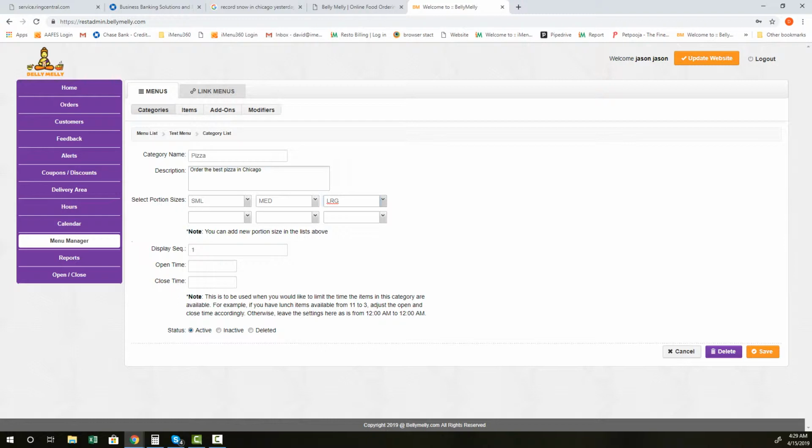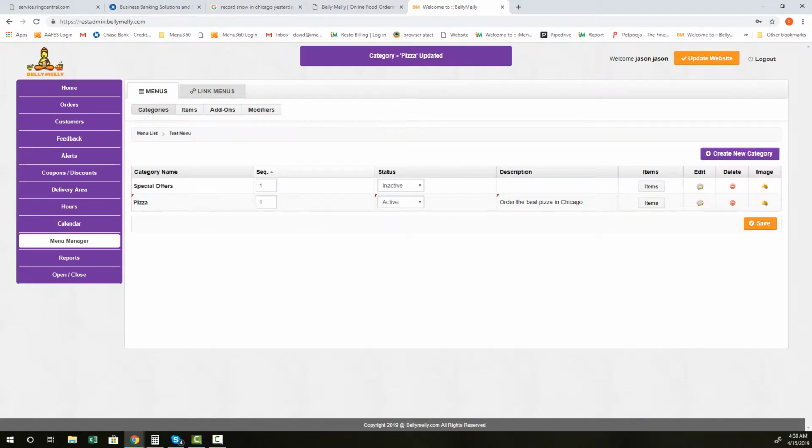So these 3 other portion sizes will not be used. Display sequence is just the order sequence. This is always 12 a.m. to 12 a.m. unless you have a category that needs to be time specific. In this case, pizza is always going to be available, and we'll click Save. So we've created the category.